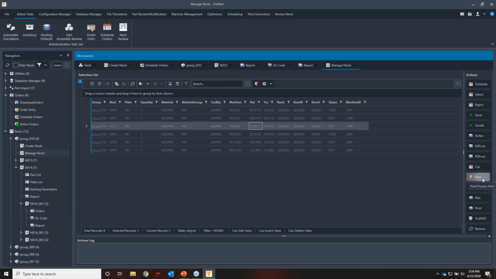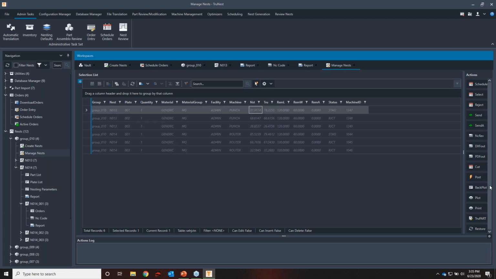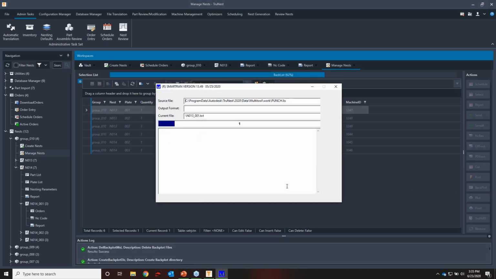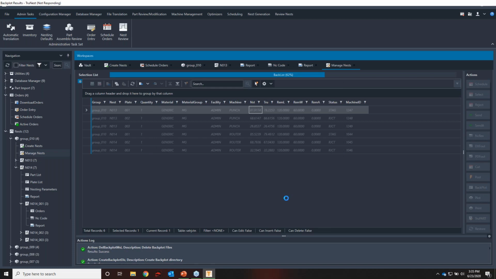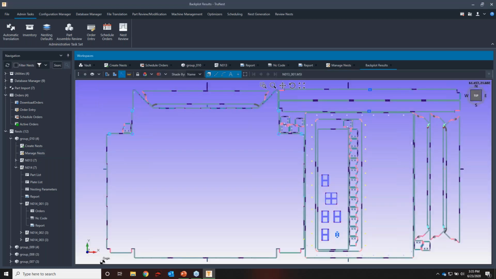I can do things like repost if I needed to, if I made any particular changes or modified some position or something like that. I can repost to make sure my NC code is up to date. I can also do a backplot. So a backplot will show you a reinterpretation of the NC code, whether it's the punch or the route process. We'll take a look at both of those. So this is exactly what the NC code is doing.